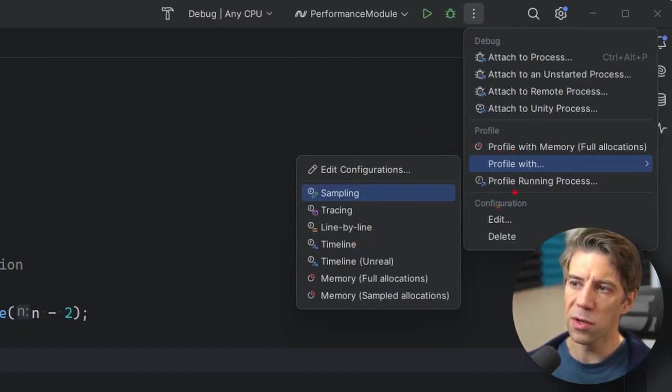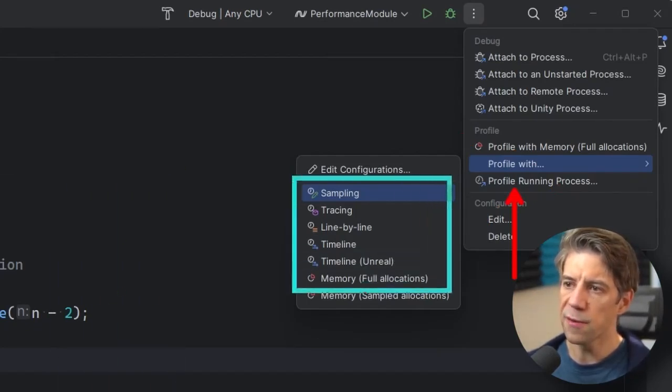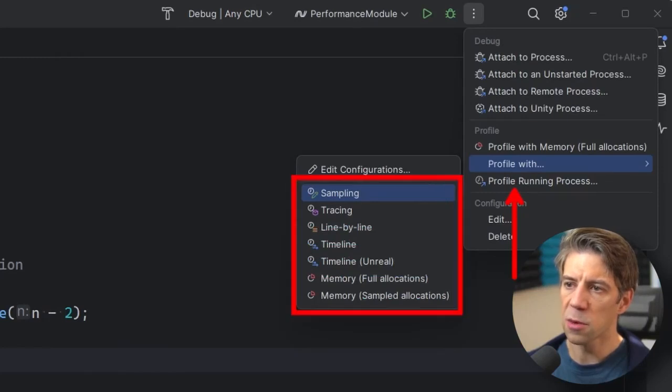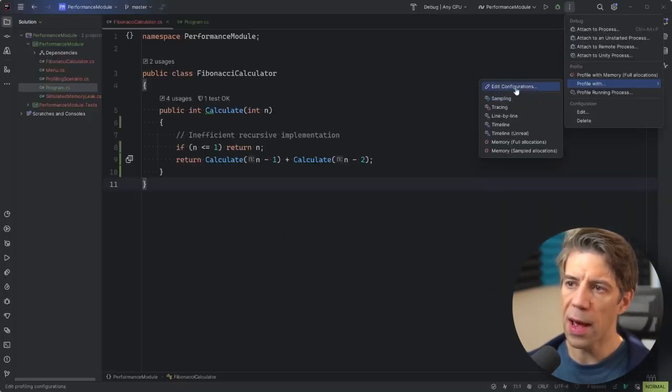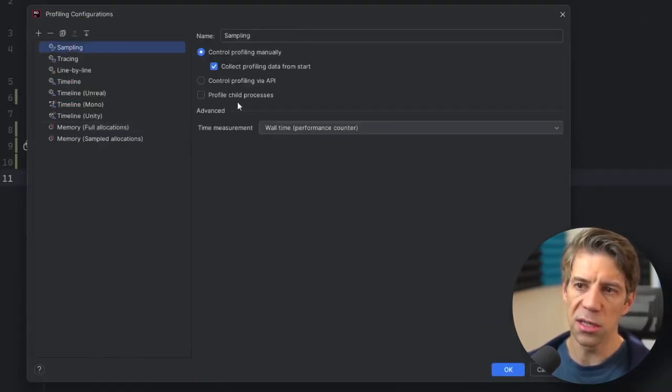You can also, I won't demo this, profile a running process. So basically when you click on that, you get a dialog appearing with a list of all your processes. So you've got all these default options, and we'll talk about the memory ones in the next video. And we'll talk about these in this video. You can click on them directly, or you can do edit configurations, and then you can click on them and just change the settings.